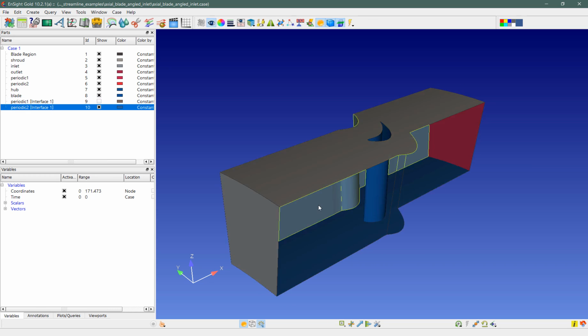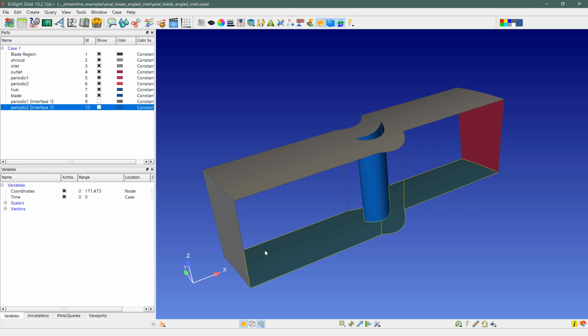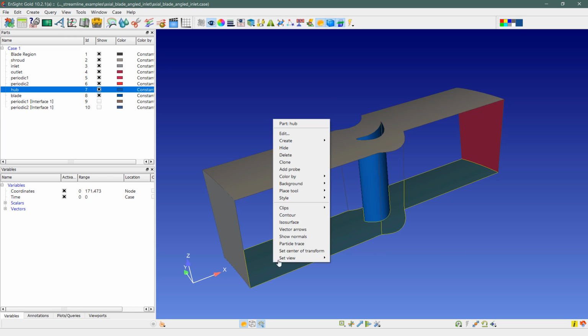In previous versions of EnSight, if we released streamlines and they exited the domain through whatever boundary, EnSight would stop the streamline. We had no constraint or condition given based on periodicity for the streamlines to continue. So let me show you what would happen currently.